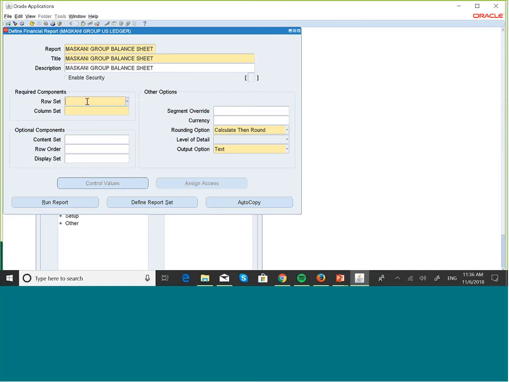Then here we can select our row set. We know our row set is also called Maskani, and I believe it's the only one called Maskani, and the column set is also called Maskani. Okay, you can save this. So once we have defined this financial report, then we can come and run it multiple times for different periods. Okay.